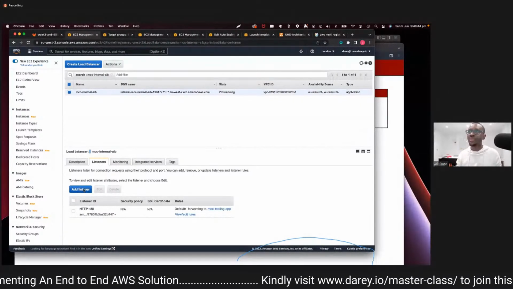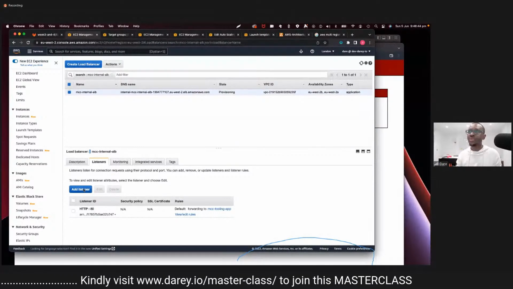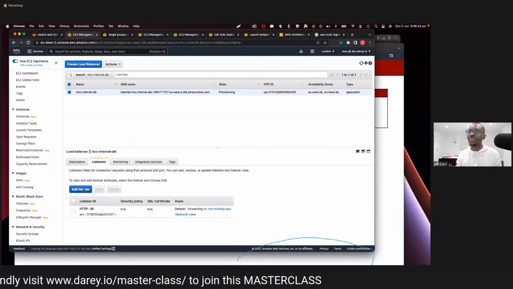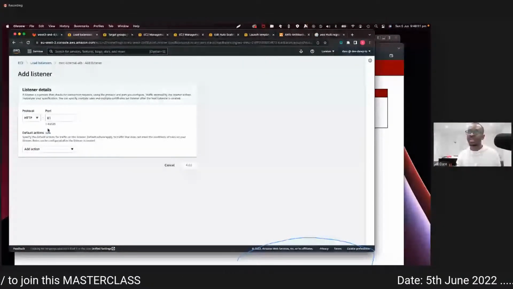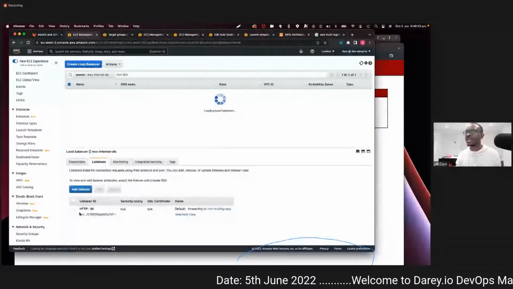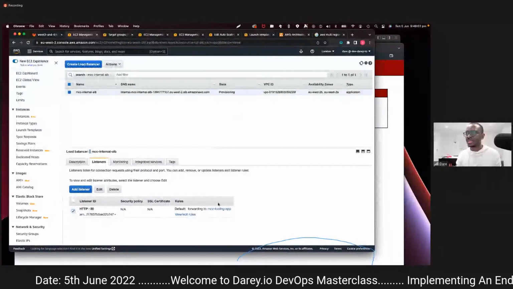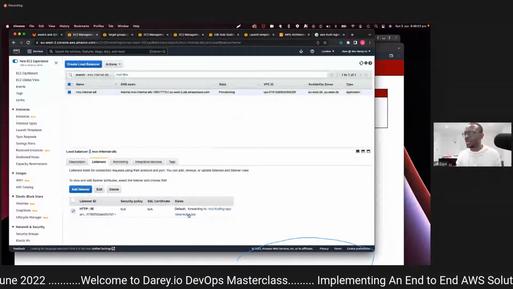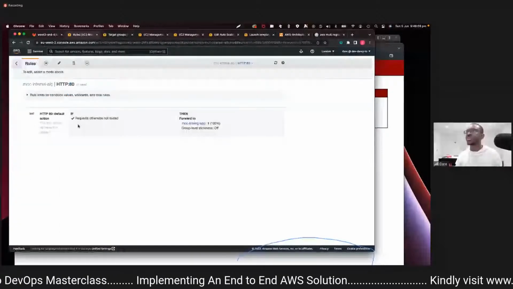Ideally, what we want to do is create specific listeners for each of the applications. Okay, so what we can do is use the same listener, so we don't have to create a new one, because we're listening on port 80. But we can edit the rules. If you click on edit rules here, this is our default action.